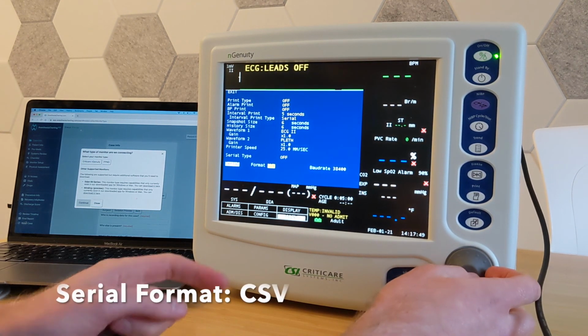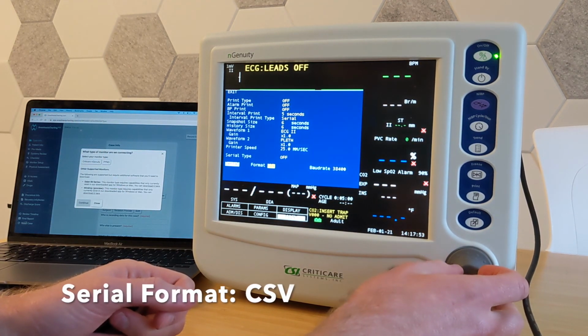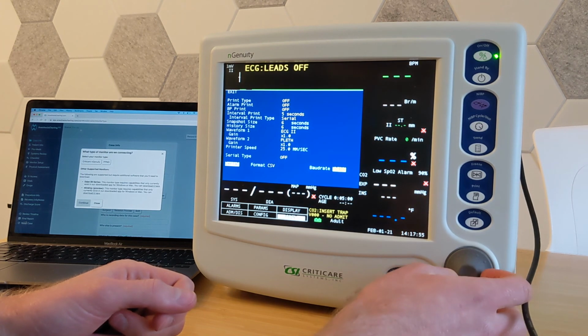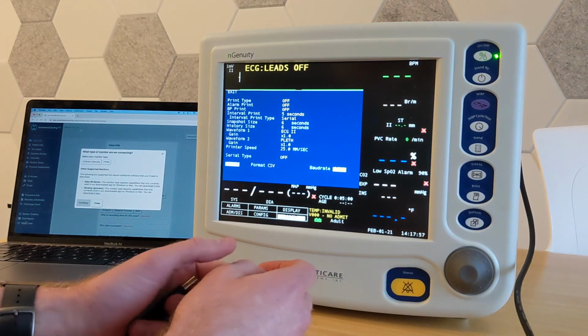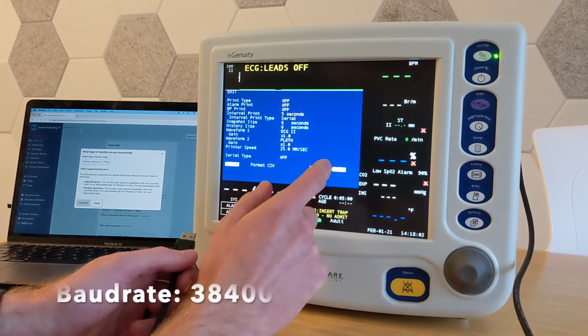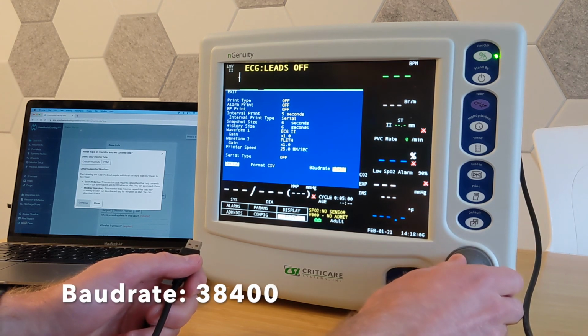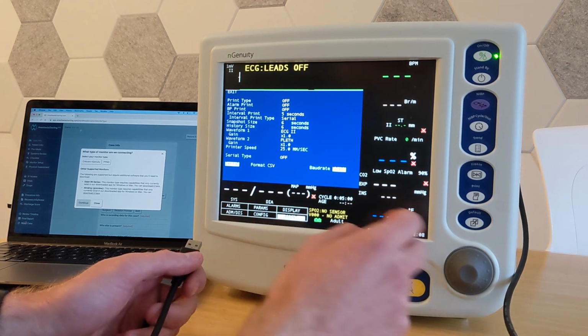You're going to select this. We want format to be CSV, which just stands for comma separated values. We'll leave that there. And then the baud rate, which is just the frequency at which it talks to the serial connection, needs to be 38,400. There are a few different settings here. Just make sure it's set to 38,400.